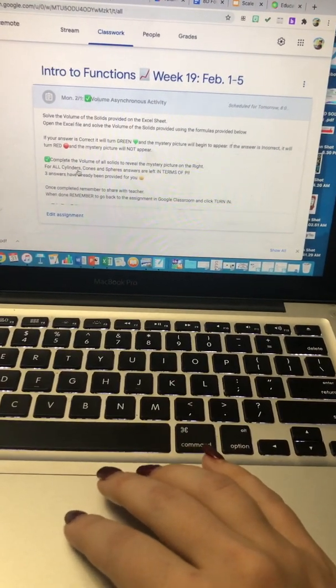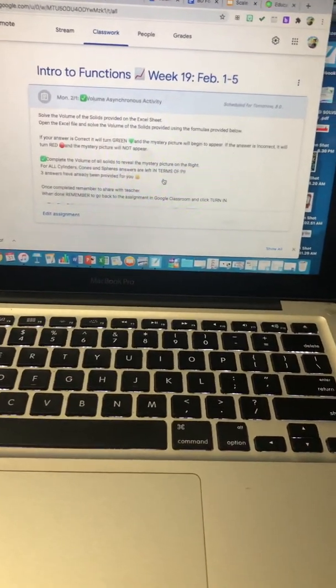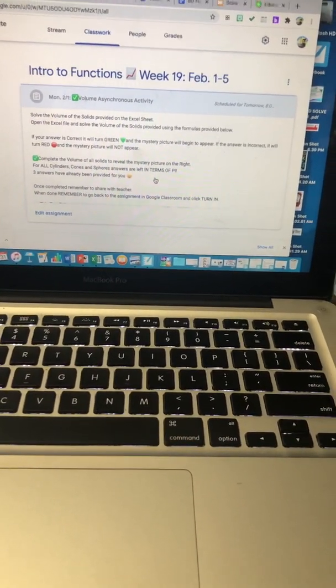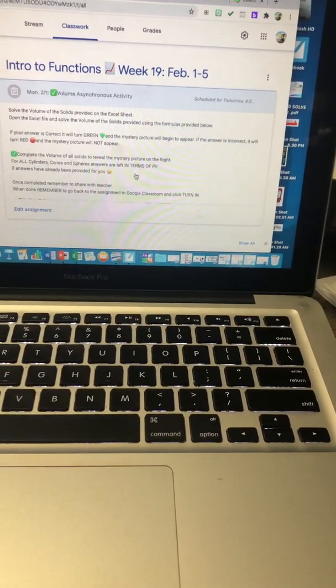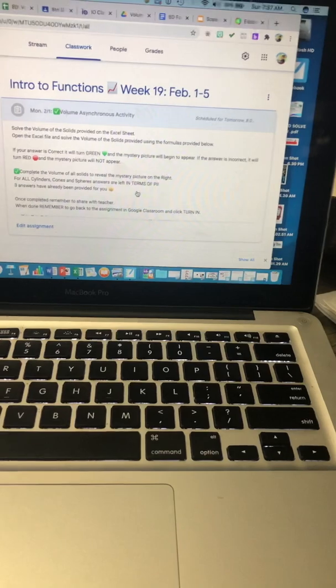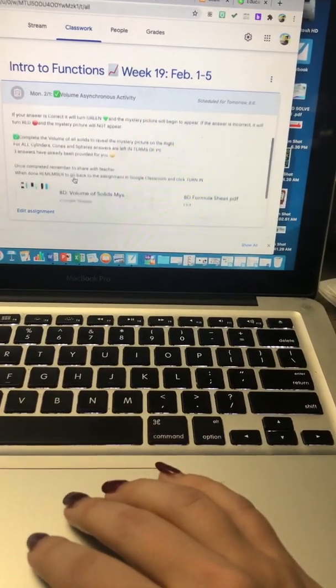And for all cylinders, cones, and spheres, the answers are in terms of pi. So you do not need to multiply by pi. You won't need to do that part of the problem. And I'll model that for you. Three answers have already been provided for you because we didn't do three of the shapes that are on there.